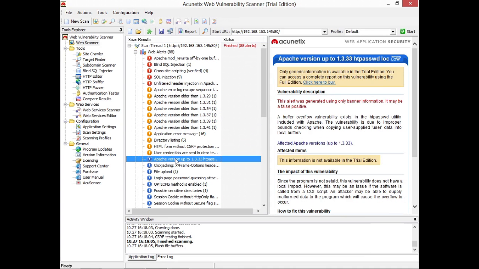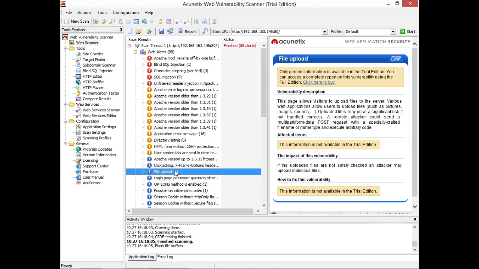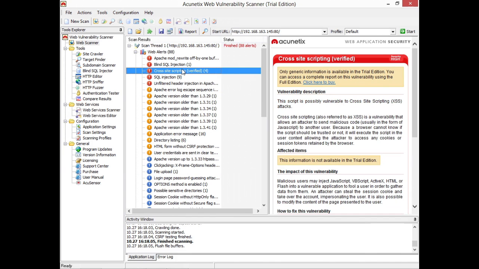Some of these are just informational vulnerabilities. Basically, you can upload files to the server. Okay, that by itself is not necessarily bad, but what if an attacker were to upload malware or a malicious script? So you have a lot of different vulnerabilities here in this particular website, badstore.net.